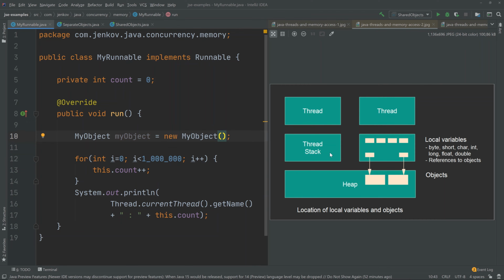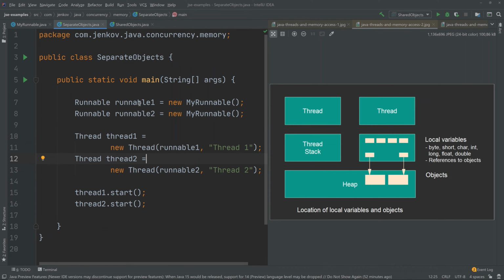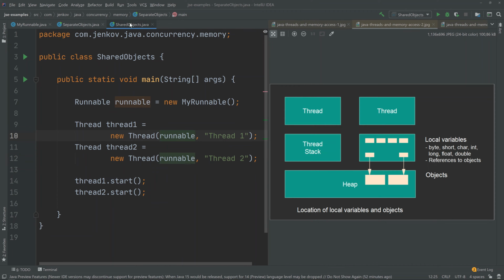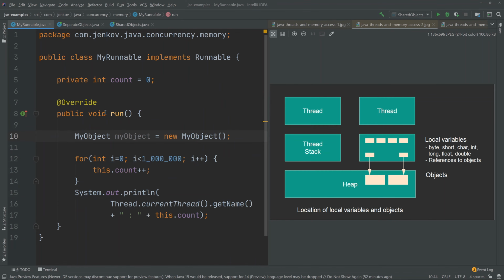So that means that over here, the my object local variable will be created, one in this thread stack and one in this thread stack, and they will point to one new my object created for each thread, because each thread executing this run method will also execute the new my object here. So these instances will not be shared between the threads, even if we have two different runnables, but also in case we have one shared runnable, right? It doesn't matter, because each thread will execute this and will thus create two different objects.